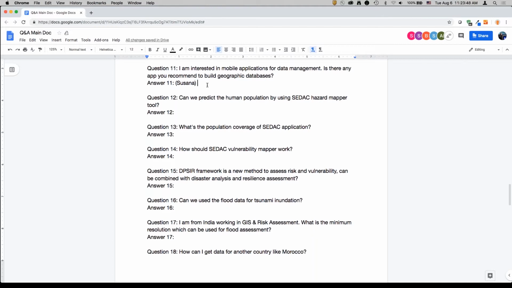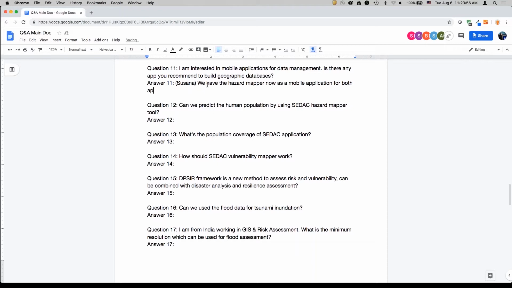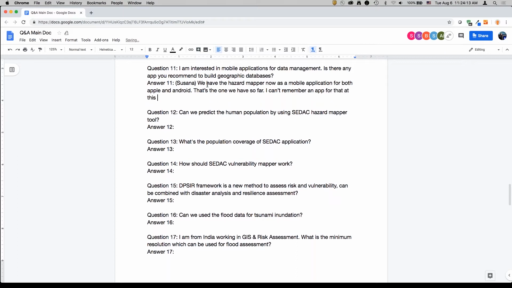We have the hazard mapper now as a mobile application for both Apple and Android. That's the one that we have so far. And to build a geographic database, not that I can remember at this point. I'm not sure what exactly that means.